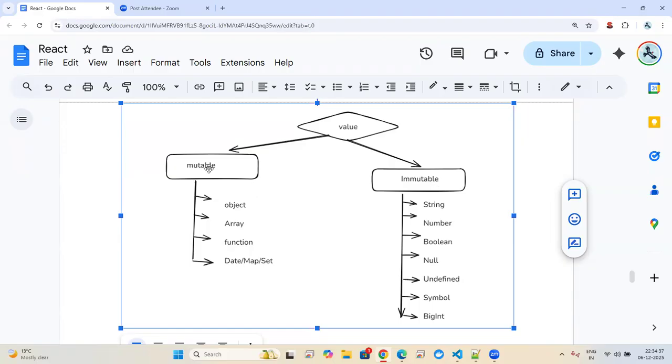Exactly. For mutable we have object, array, function, date, map, set. These types of things are mutable. Mutable things we can change. But immutable we cannot change. Like when we have created a string, number, boolean, null, these things we cannot change. They are immutable.